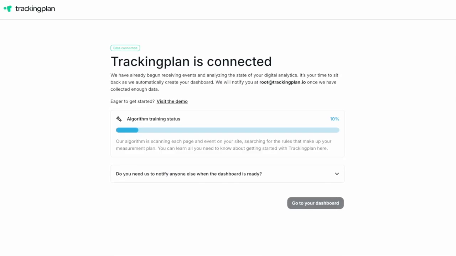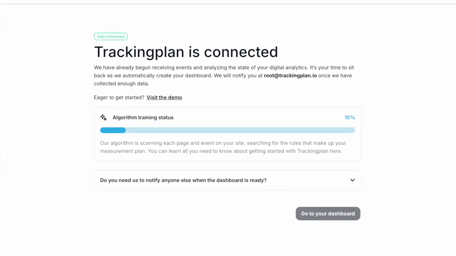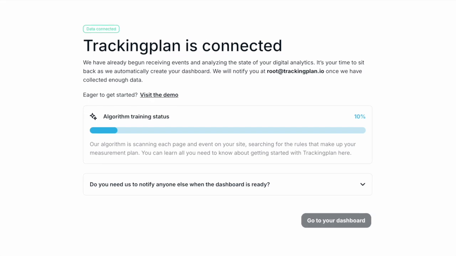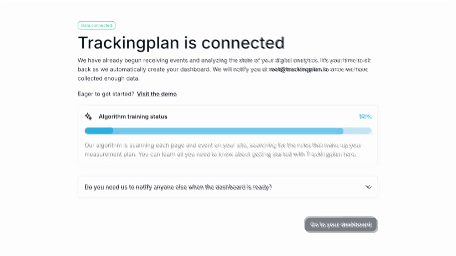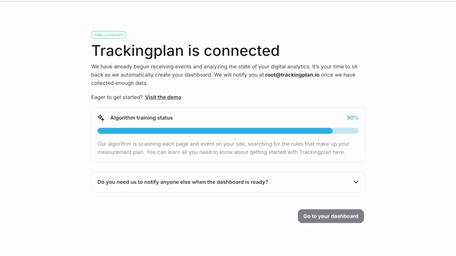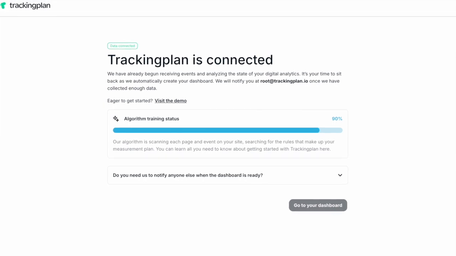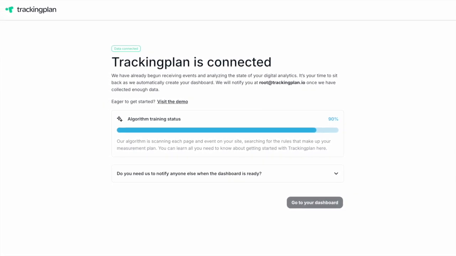After installing Trackingplan, our algorithm will automatically start discovering and documenting what your apps and websites send to any analytics, marketing integrations, and pixels. It's your time to sit back as we automatically create your dashboard. But what does this process exactly involve? Let's break it down to better understand what happens after Trackingplan's installation.